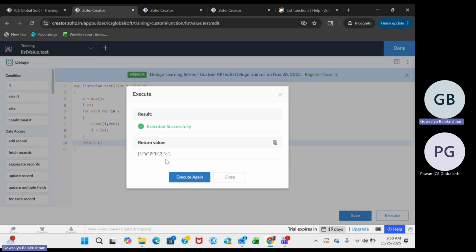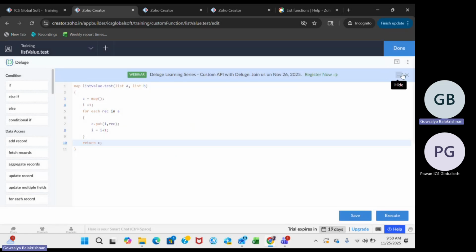1 is A, 2 is B, 3 is C. Okay. Yeah, this is returning in map format. Okay.